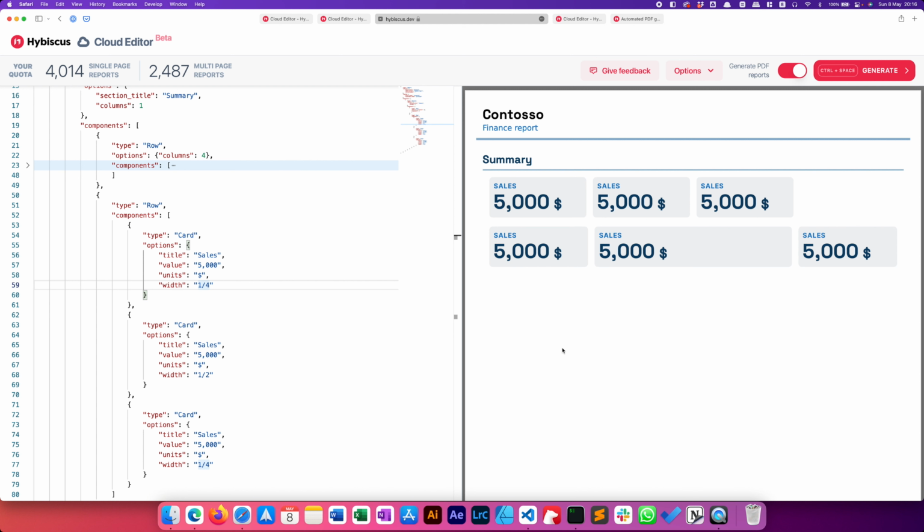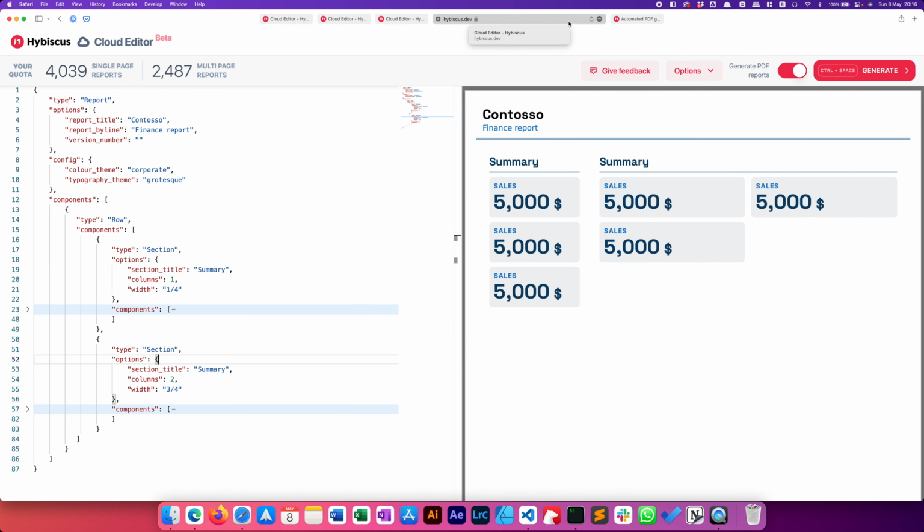So this is how you can start to mix and match components and have different widths, different sizes, and create all sorts of different layouts that you might need within your PDF report. And then finally, we'll see our last example where we want to actually put two section components side by side. So again, we have used the row component, but the row is now our top level component. So we've placed the two sections inside of it.